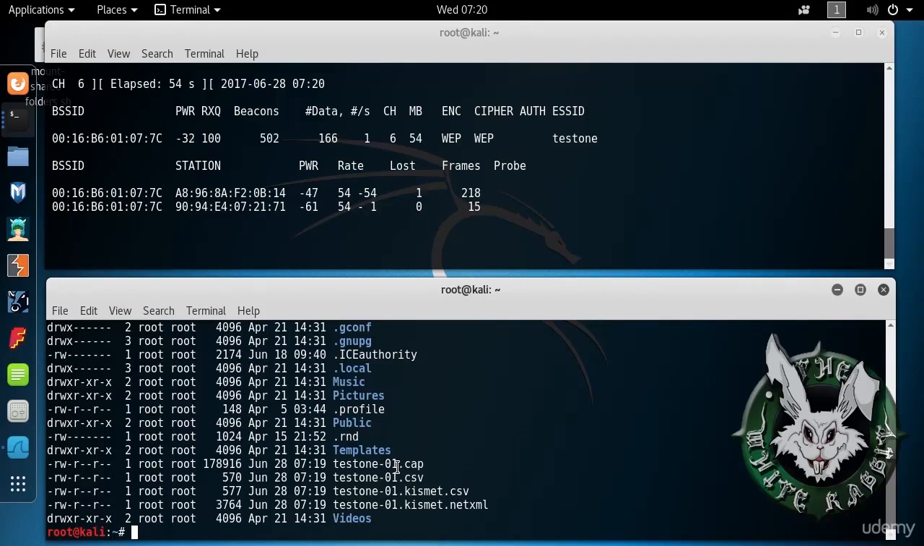Also, the output comes in four different formats. So we have the cap file, which is what Wireshark uses, but also CSV, and then Kismet CSV and Kismet Net XML. These are four different formats that can be used, because for some purposes, you might want to use one or another. So then let's try running Aircrack-ng.